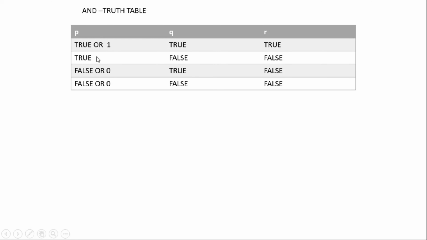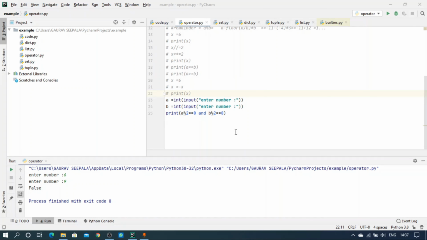And in this we have true, false, and then we got false. If both are false, we got false. If one is false and another is true, we got false. So the AND operator will return true if and only if both the conditions are true. In all other cases, it will return false. So that is the reason why we got false in this situation.